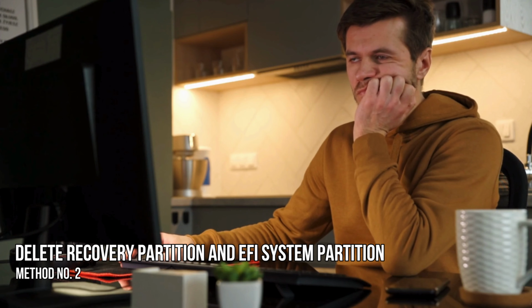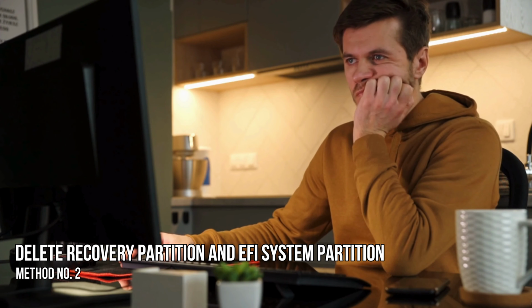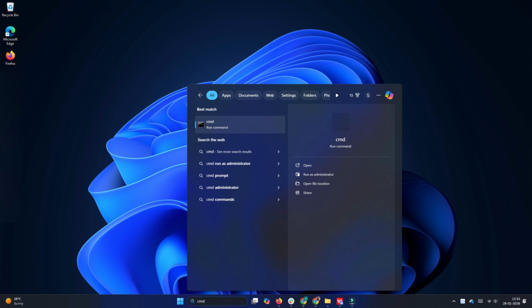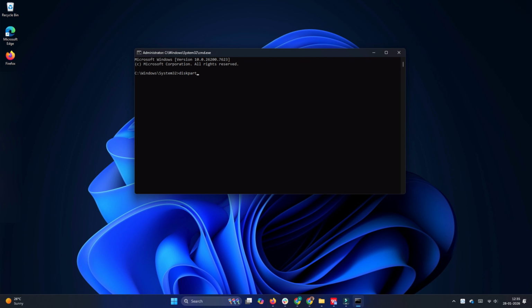Method 2. Delete recovery partition and EFI system partition. Launch the command prompt as an administrator. Type diskpart and press enter. Type list disk and press enter. This command shows all available disks on your system.